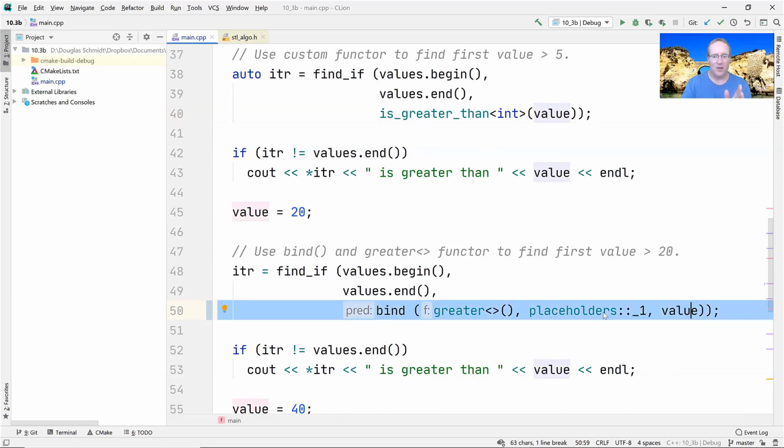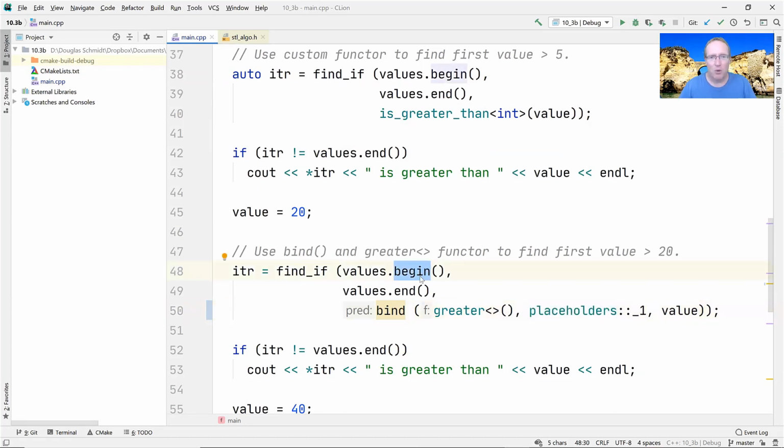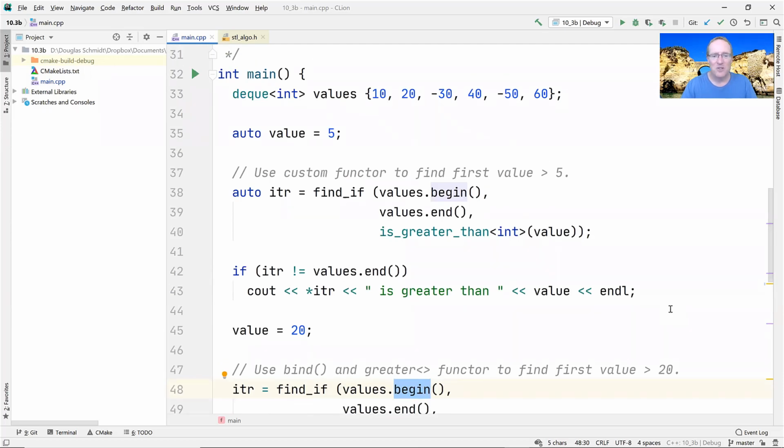The first value in this greater functor, which is a binary functor, is just a placeholder for whatever happens to come from the range from beginning to end of the vector. And we're going to bind value as the thing we're comparing, so in this case we're comparing against 20. Once again, if we get a hit, it'll give us back the iterator where we found the value 20. And of course we will find the value 20 because it's in the values deque.